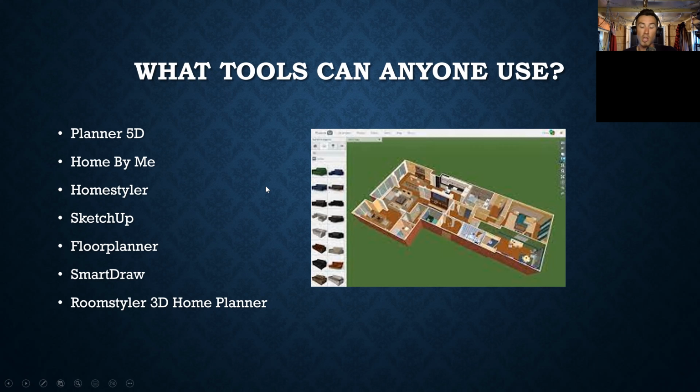But most people can just start diddling around, and the different softwares are going to have different capabilities. The more expensive software you buy, the more capability you're going to have to see cooler things and to control more things and to print out nicer plans.